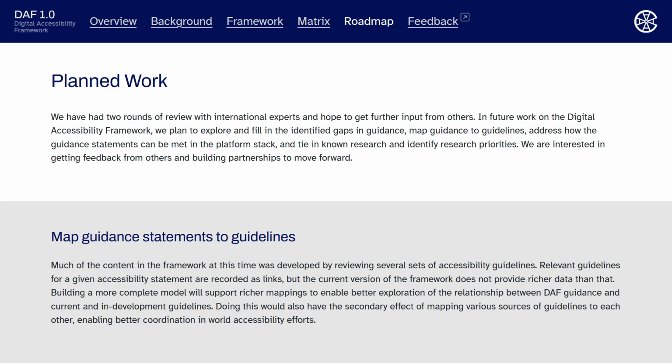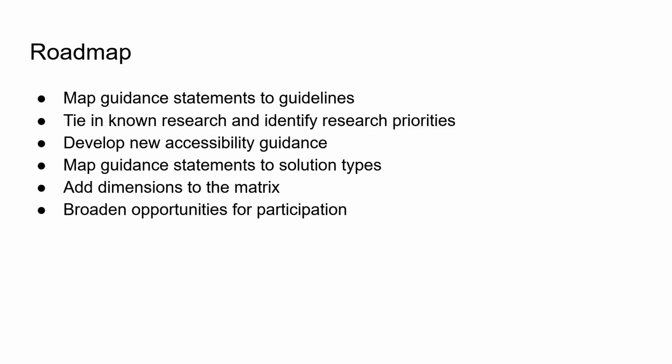We have several next steps on this. Currently, guidance statements are mapped to established guidelines only by one-way links. We want to build richer mappings to guidelines, and we think this will help us find new insights. We also want the project to support accessibility research. Where research exists related to our guidance statements, we want to make sure that it's fully referenced. In many cases, though, we might identify accessibility needs but can't find research. We think the framework can provide a compelling argument that research is needed in those areas.